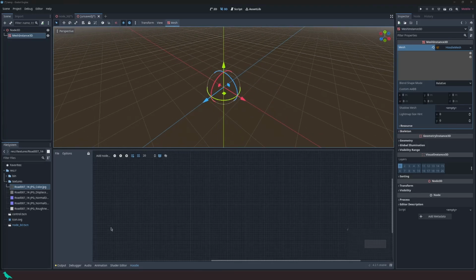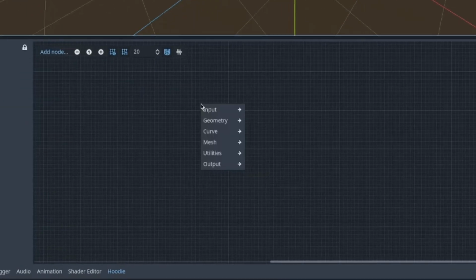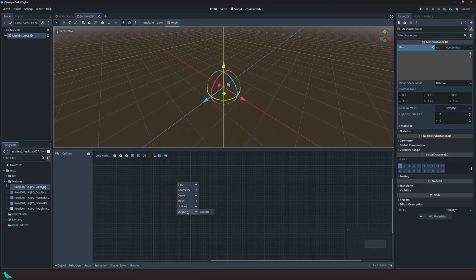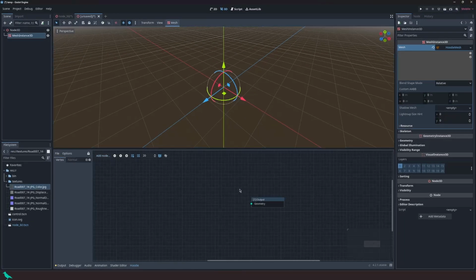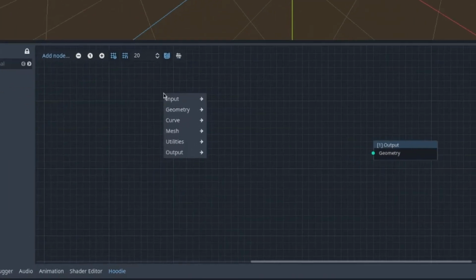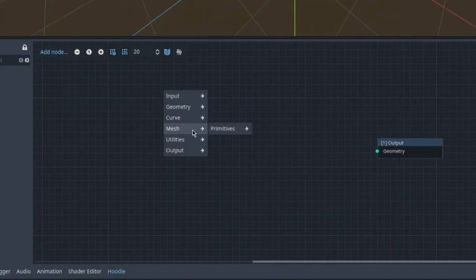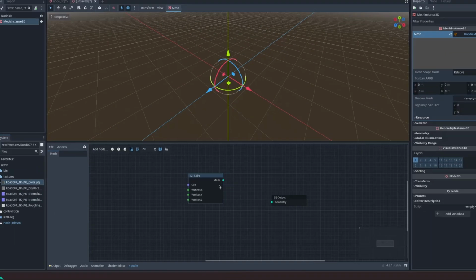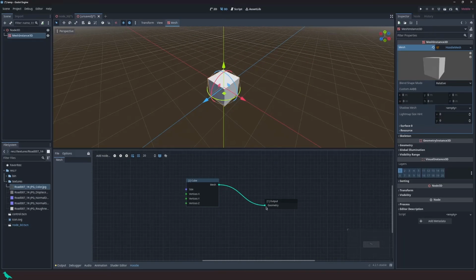Let's start by creating a simple cube, but first thing first, you can now use right-click on your mouse to create new Hoodie nodes. Let's create an output node. Here we go. And next to this one, let's create a cube node. So we'll find it in mesh primitives cube. Let's connect this one into the output.